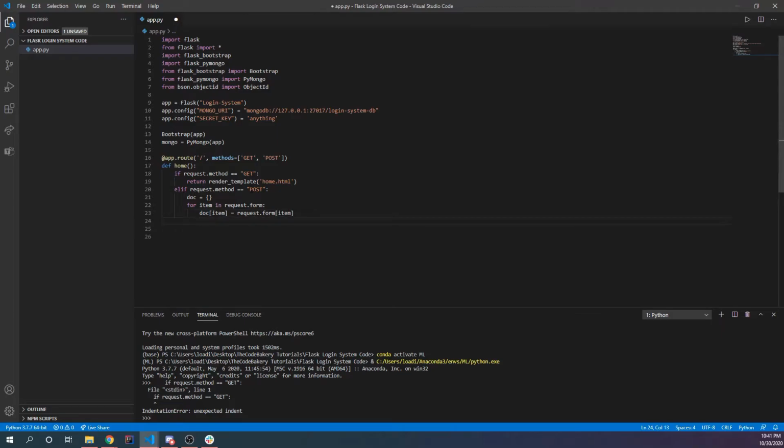Okay, so this is going to essentially take the information from our HTML form and put it into Python terms. What we're going to do with this dictionary then is mongo.db.users.insert_one. This is how we're saving the information for our users.